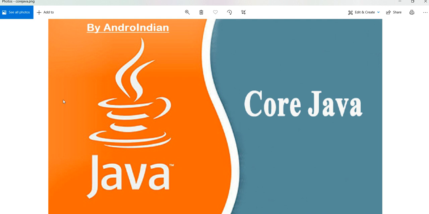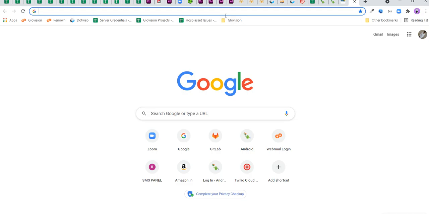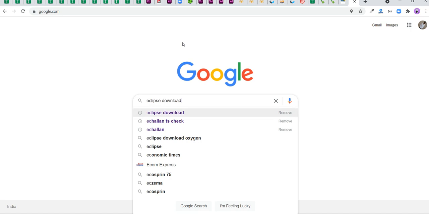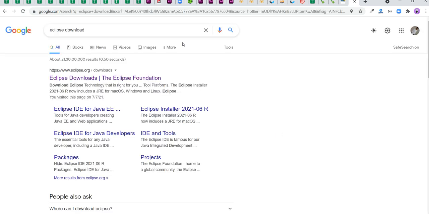I will explain the benefits of using an IDE in a separate video, but in this video we will concentrate on what an IDE is, how to install it, and which IDE we'll use for Java. To develop a Java application, we'll use the IDE called Eclipse. I'm opening a browser and typing Eclipse download. So I'm opening eclipse.org.